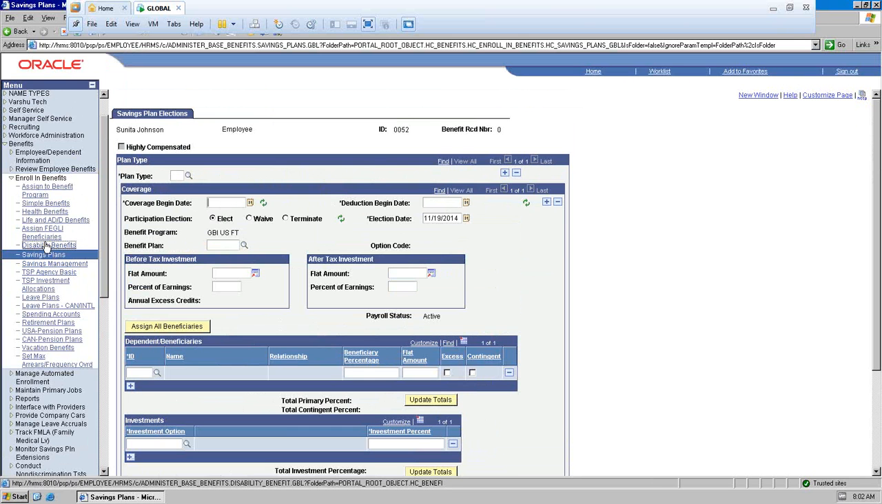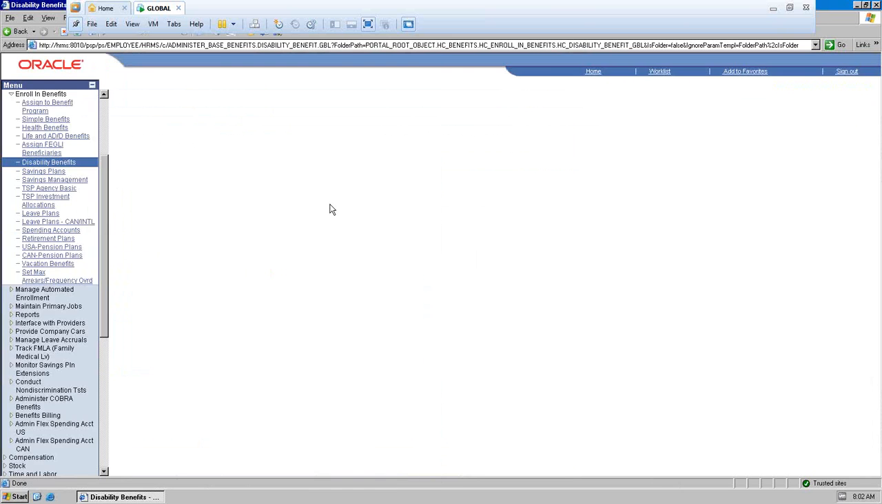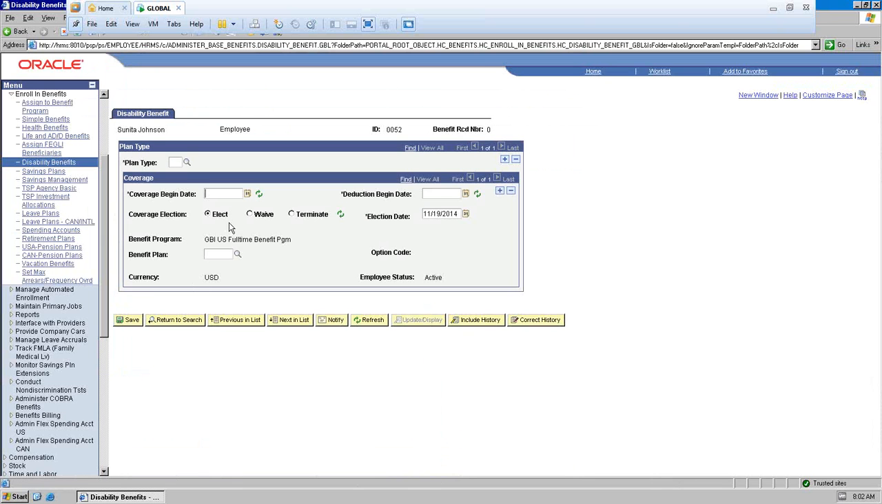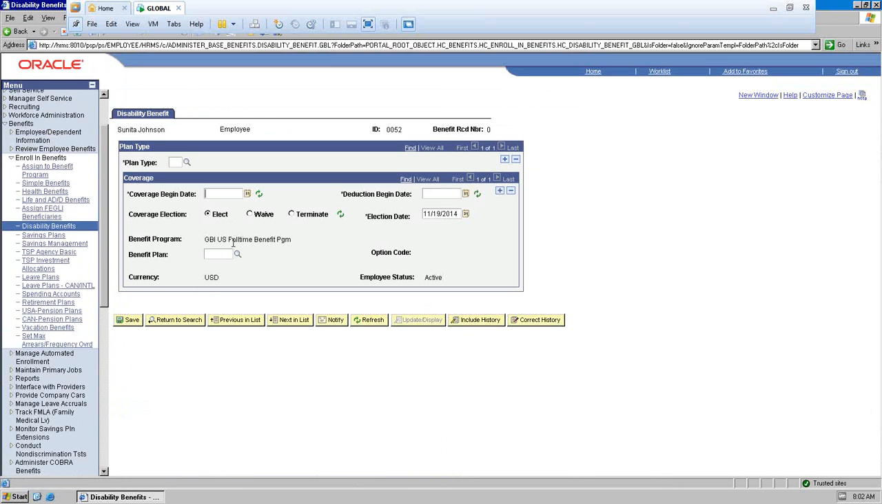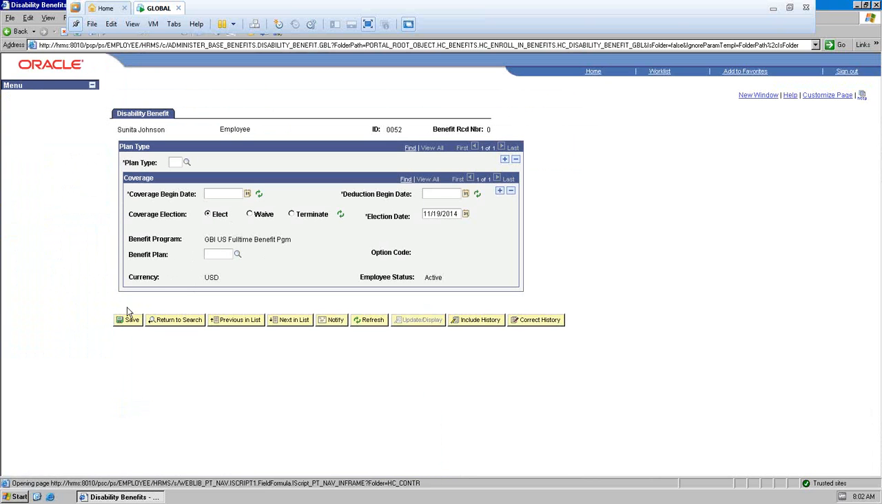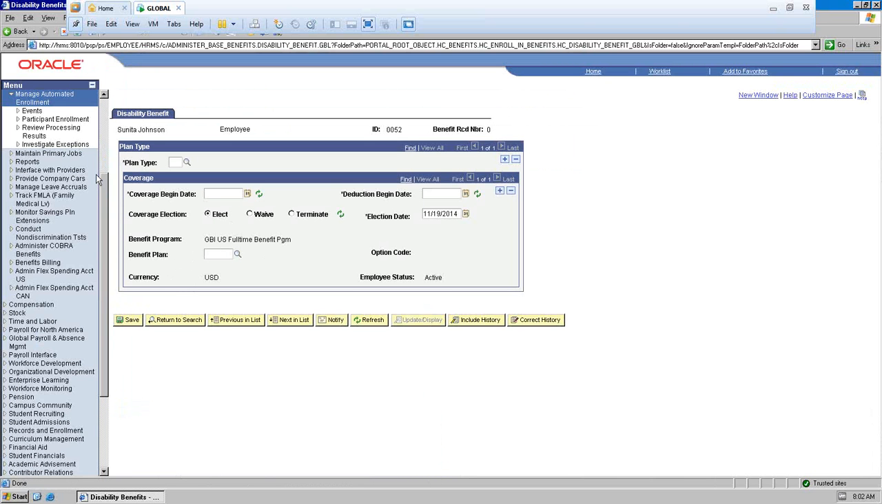Then disability benefits. Suppose there are some employees that are disabled, so for that the company provides a disability benefit to such employees. Apart from that, Ben admin process and manage automated enrollment we already discussed.